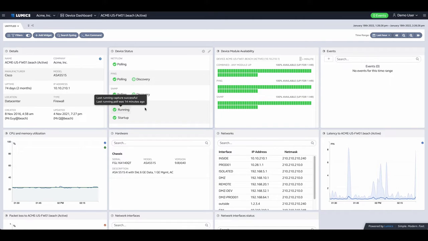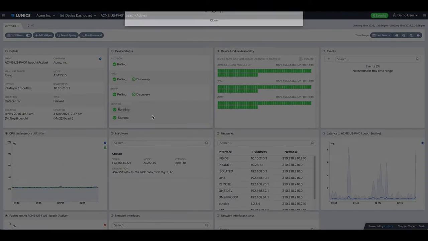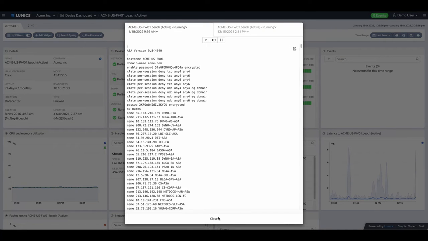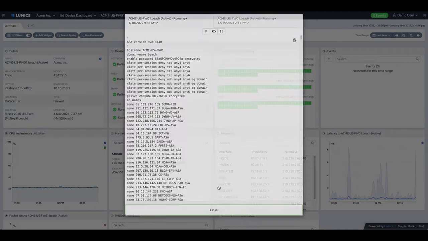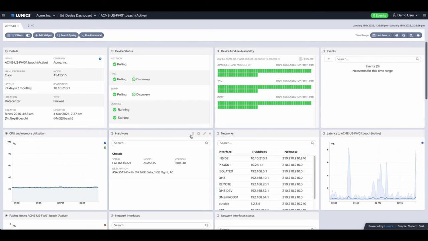Under the config module, we're able to click on either the running or the startup config and view that configuration within the tool. You have the ability to compare configurations as well as look for any changes that have happened throughout a history of time. This can be very useful when there has been a change or an interruption and you're not quite sure what happened. You're able to go back and quickly find which piece of the commands have been removed from the configuration.